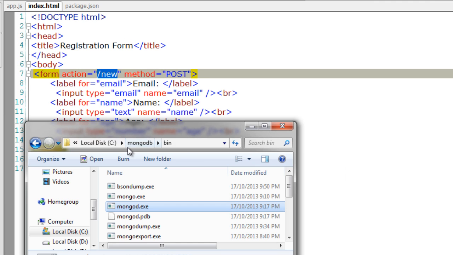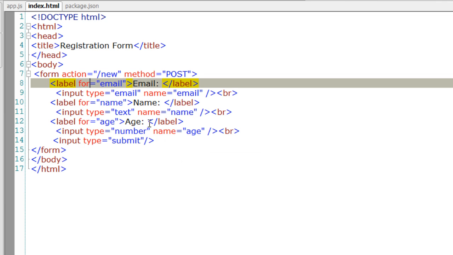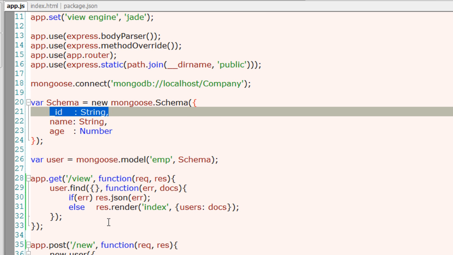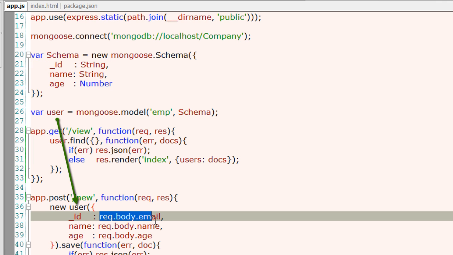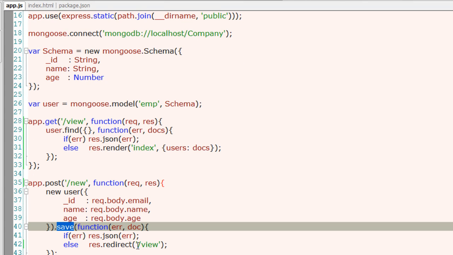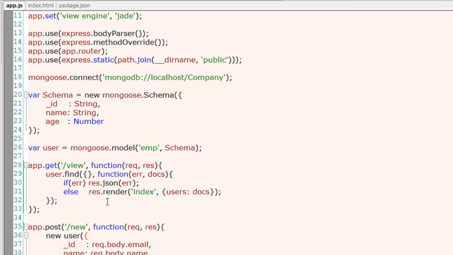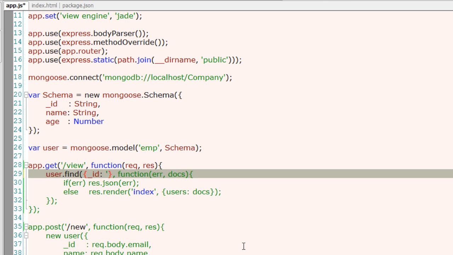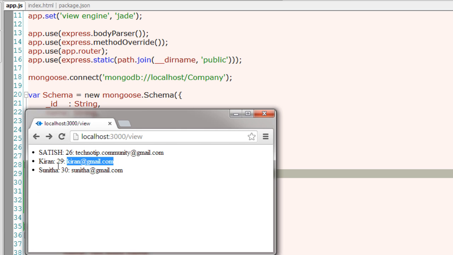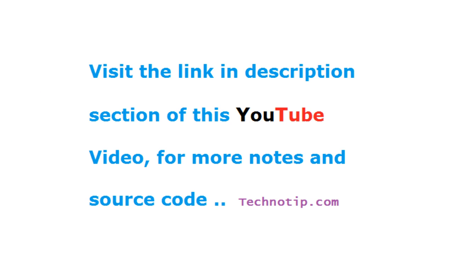So a quick recap. Here we have our form, which is present inside the public directory, index.html. You have email, name, age. Once the user submits, it redirects to slash new route, wherein we create a new user object and pass in the user submitted email, name, and age, and save it to the database. If the insertion is successful, it will redirect to slash view, wherein we have our find method, which fetches all the data and displays. If you want only particular data to be displayed, for example, if underscore ID is Kiran at Gmail, only his data will be retrieved. If you leave it empty, it signifies like select star in SQL command. So if you leave it empty, it will fetch all the users.